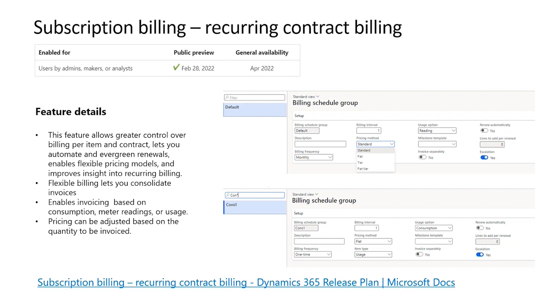I have a drop down for pricing method, being standard, flat tier. And then the usage option in this case is reading. So, reading a meter or whatever else to say, based on your usage, this is what we're going to go ahead and bill you on. In the second example here, I have a consumption based. So again, looking at a different option there with the item type being usage.